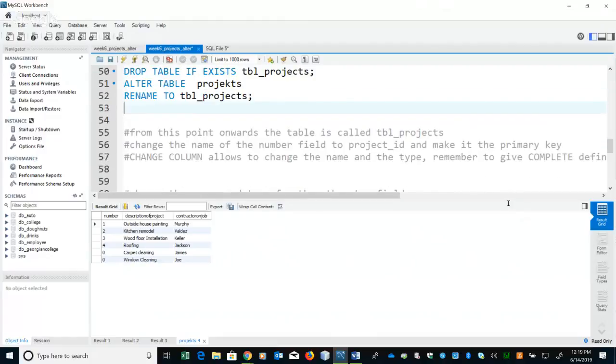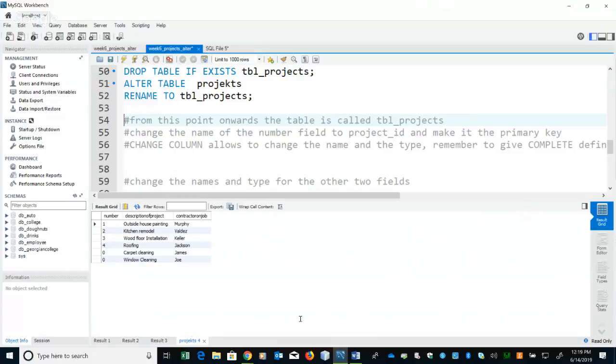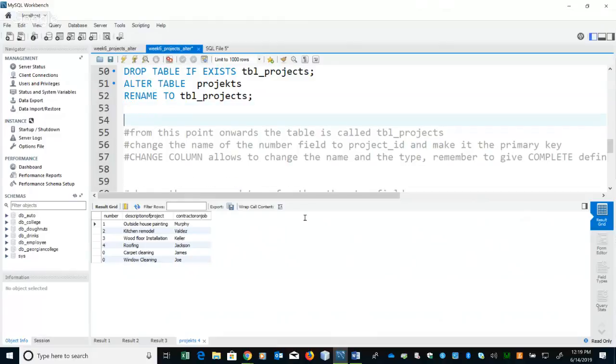I'm going step by step, but I didn't have to finish here. I could have just kept on going, but I'll write them on different lines so that we know what we are doing. Now keep in mind, from this point onwards, the table is called TBL_projects. You renamed it. So after this, projects does not exist anymore. What is it called? TBL_projects. And if you want to see it, let's do it. Let's say show tables.